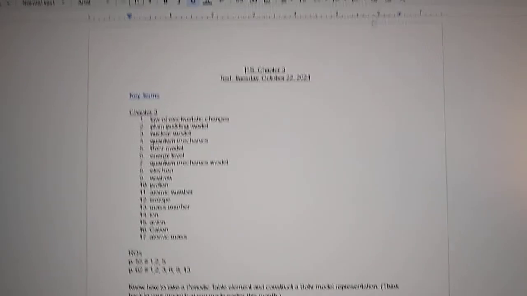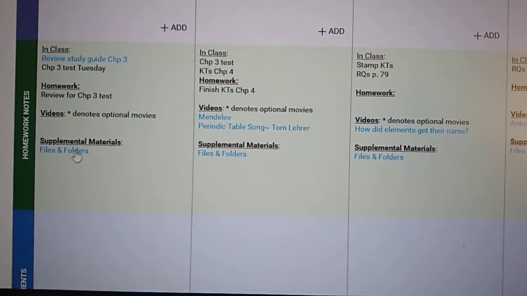All right, and from here you can see that this is an active link. It is taking you to the study guide for an upcoming test. Let's go back here. And then also we have the supplemental materials.